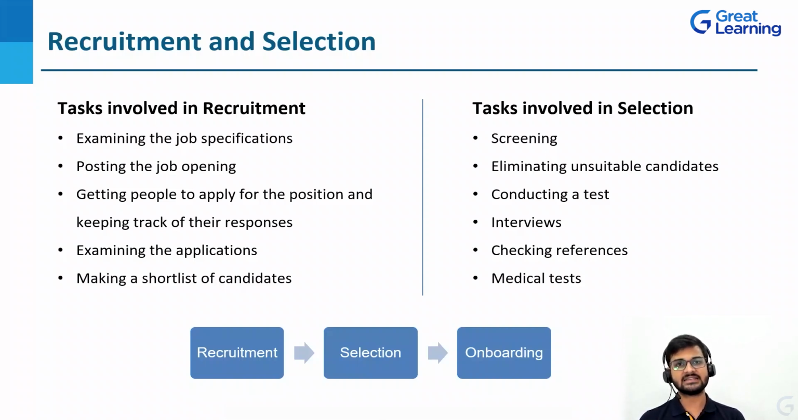Then we conduct a test. The test can be technical, psychometric, anything based upon the job role. Then interviews are taken, your interviews by the managers, by the HRs. That also depends upon the skill set which is required for the particular job, and according to that, interviews will be taken. Then checking references, that is your background verification check or anything, and the medical test. So that is nothing but your part of selection.